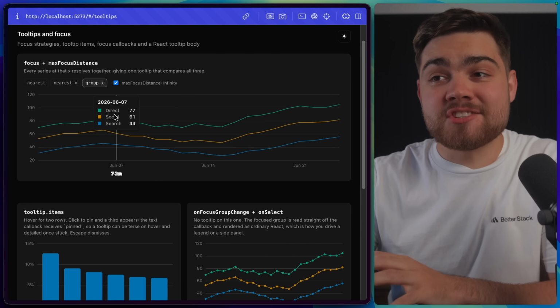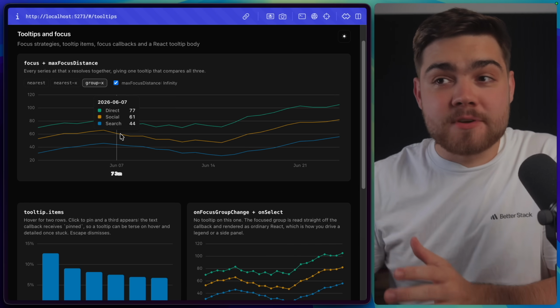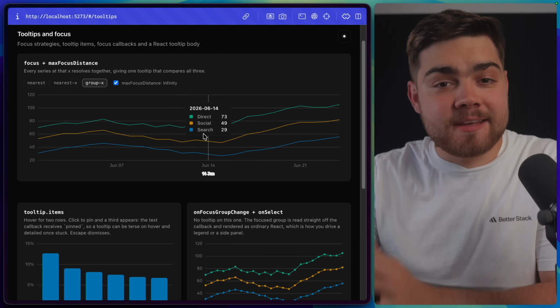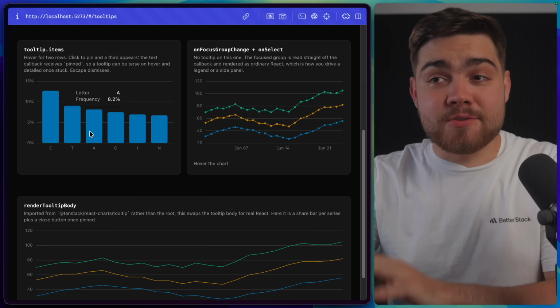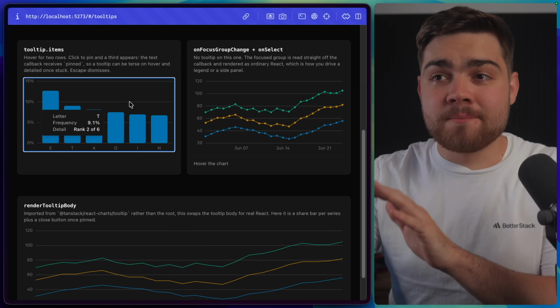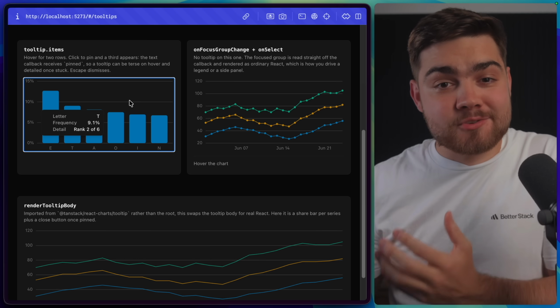We could also pick a strategy like group X, so it's going to show me all of those values when I hover over any area here. You can also have it so you can pin a tooltip. So if I hover over these bar charts here, you can see that the tooltip is changing. But if I click on one, that pins the tooltip and also shows some extra detail.